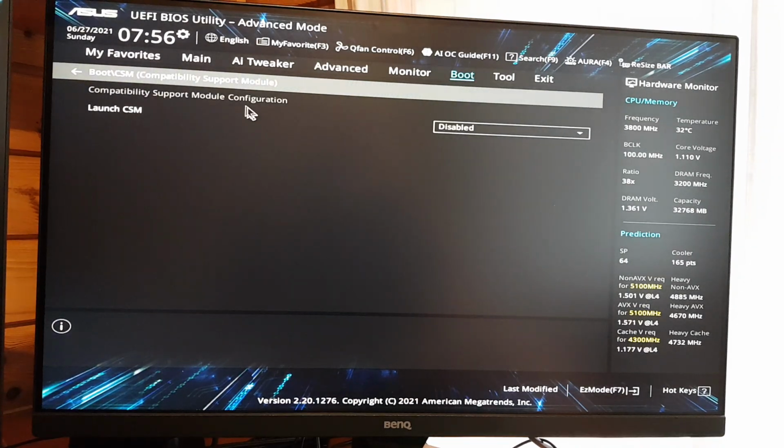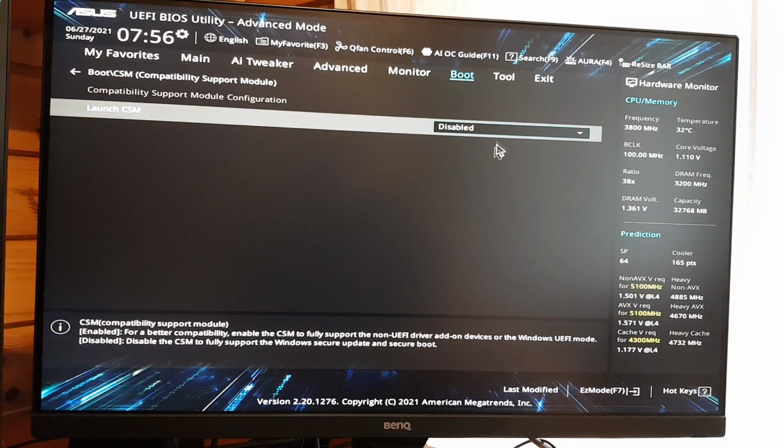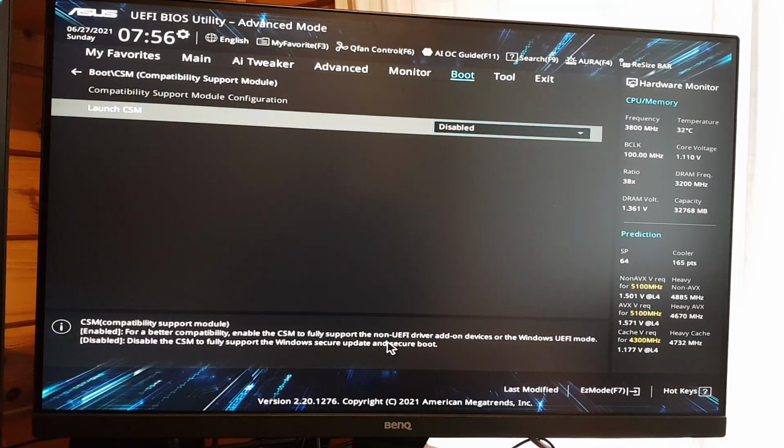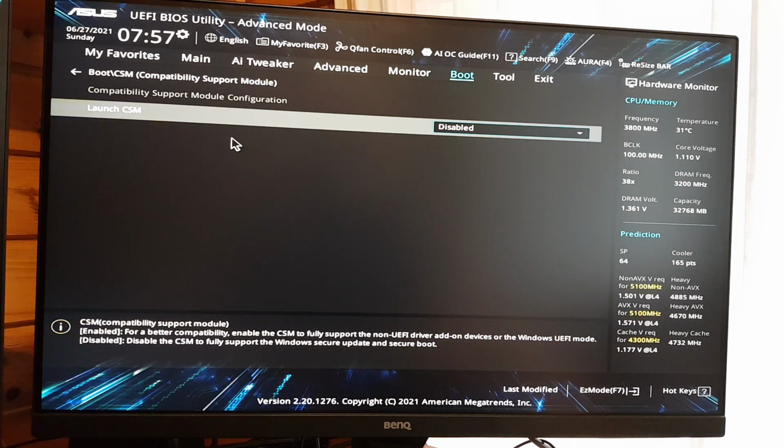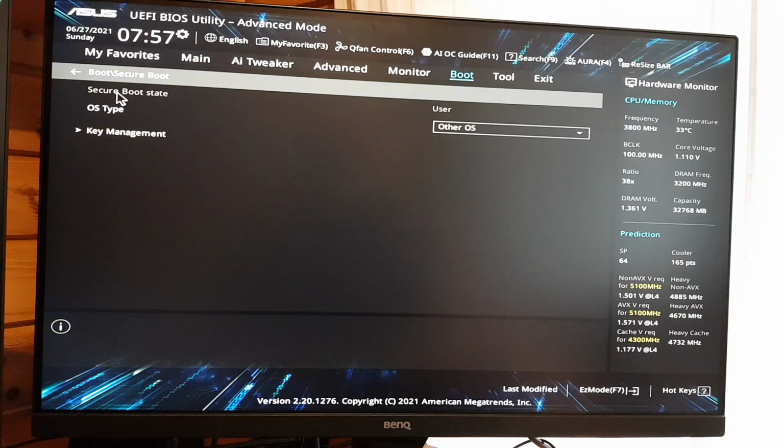What's in here? Launch CSM has been disabled. Enabled for the CSM for the fully non-UEFI device. So I have no problem booting up with it being disabled. I don't think there will be an issue with it. Enable it, I'm not sure. To fully support the non-UEFI driver add-on devices or the Windows UEFI mode. I don't know what the old one is again to my left here. But this is something to check out if that's there.